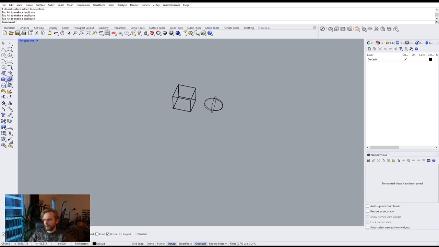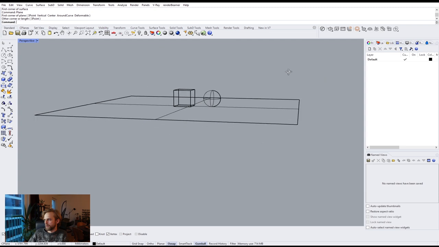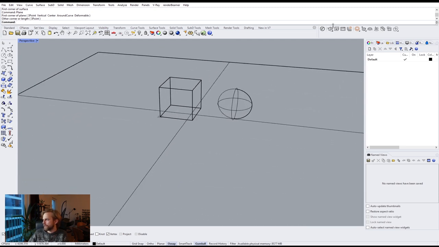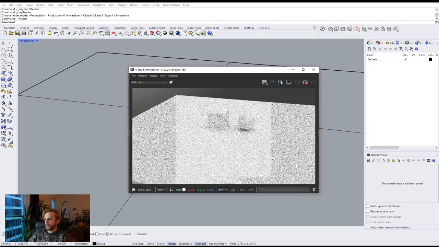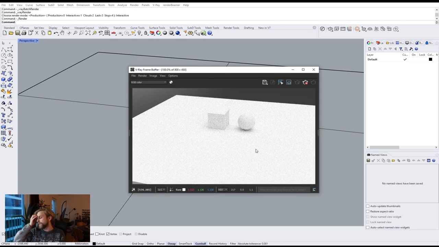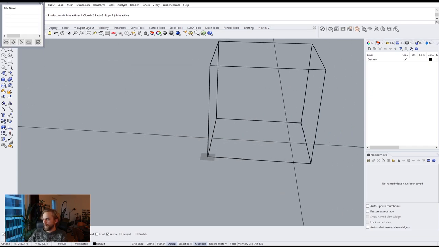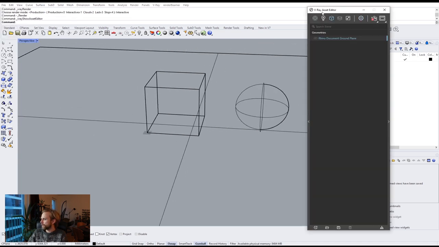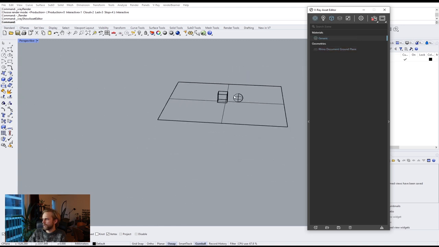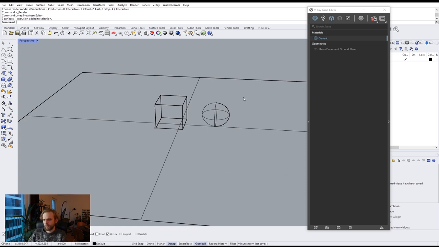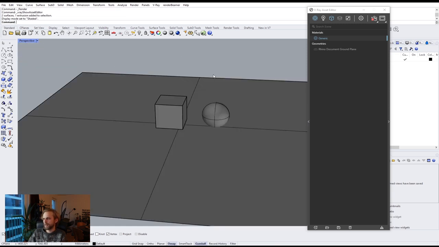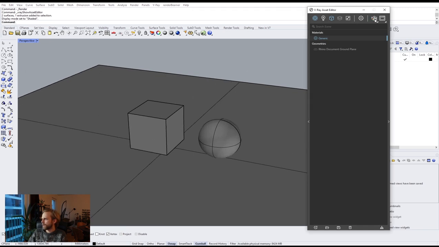I have those, and then I will create one more plane this time. Just a plane, which is just going to be a surface for these two guys, right? If I now render them out, this is how they look, right? First of all, let's create a single generic material and just apply it to the cube, the sphere, as well as the plane. Right? Render it again.